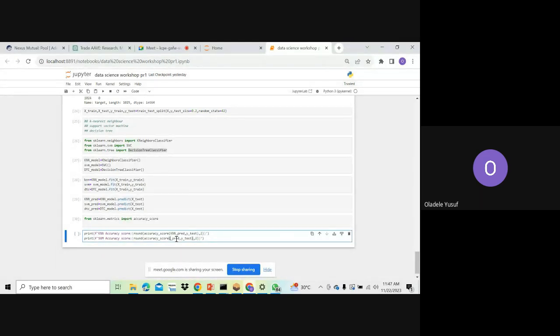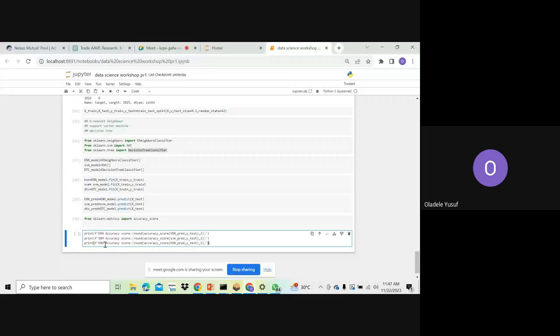So the next one is SVM_predict, then y_test. Then I can do the last one too, DTC, that's decision tree. Here will just be DTC_predict. Can you see it? Okay, so if I run this now, I should have scores.